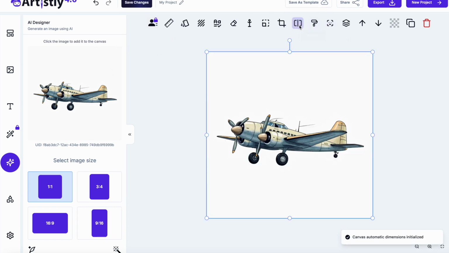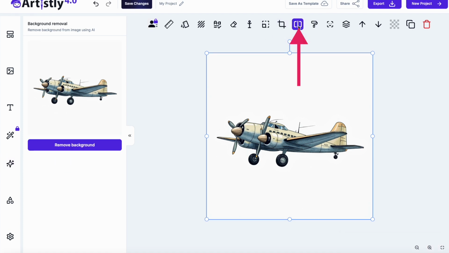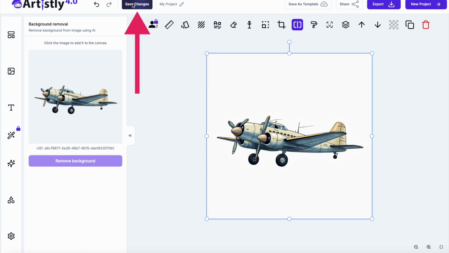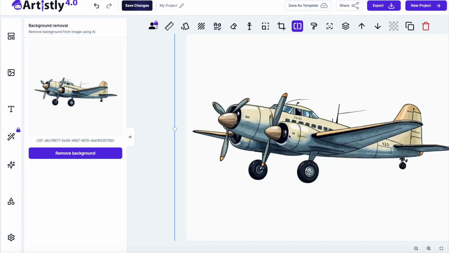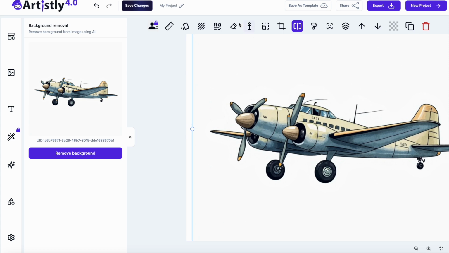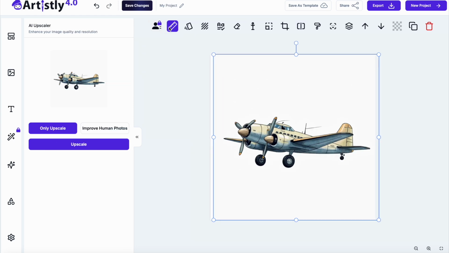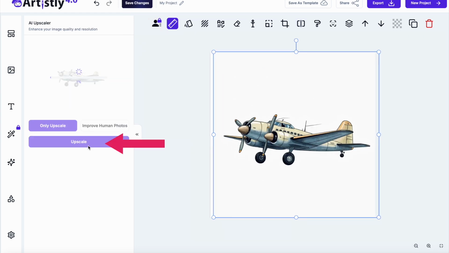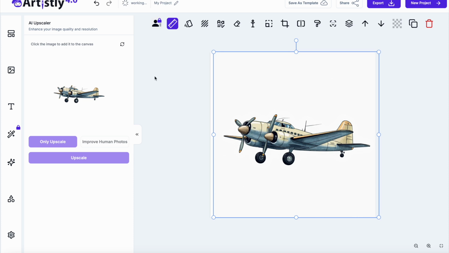Up here now we can remove the background. Let's click that, click remove background, and click to save the changes here. And there we have our first cute clip art. Along the top up here we've also got object removers. If it had left anything, say we wanted to get rid of that, then we would click the eraser and we could remove that. We can also upscale from here. If we want, click AI Upscaler, click upscale, and we can save changes.